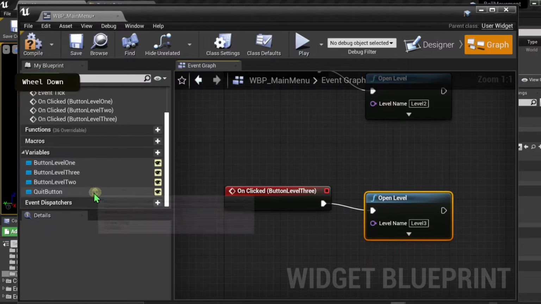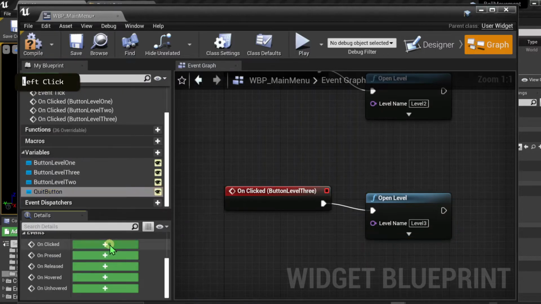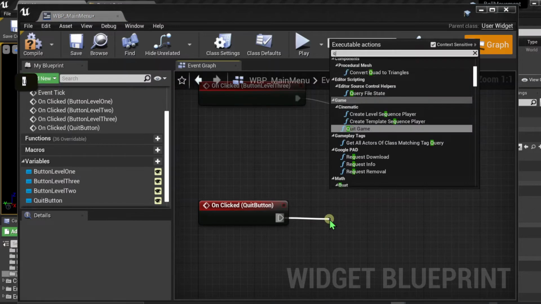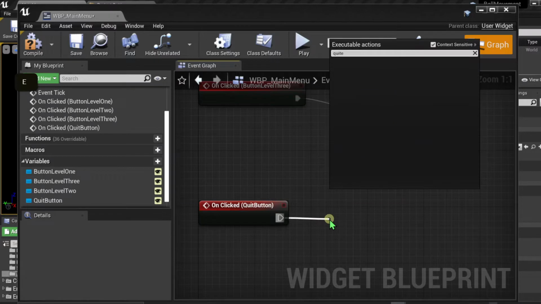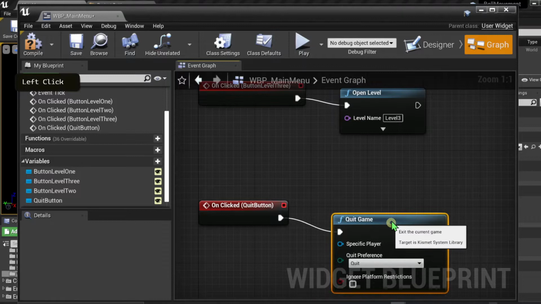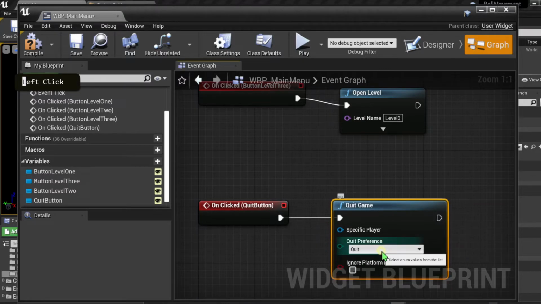And our last button will be button quit. For this last one, the quit level, all we'd have to do is have quit game. From the quit game, we have an option: should we just quit the game or have it as a background process? I'm just going to leave it as quit game. I'm going to save that.